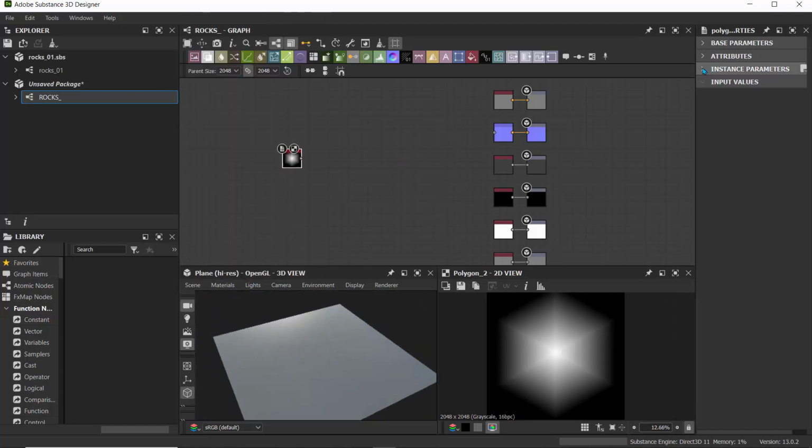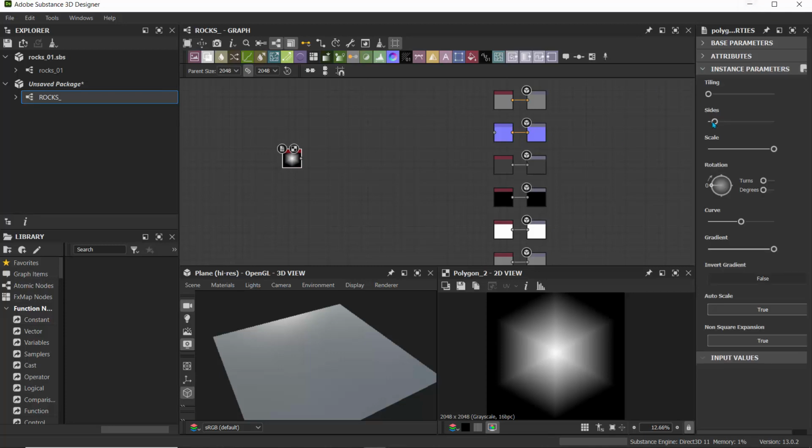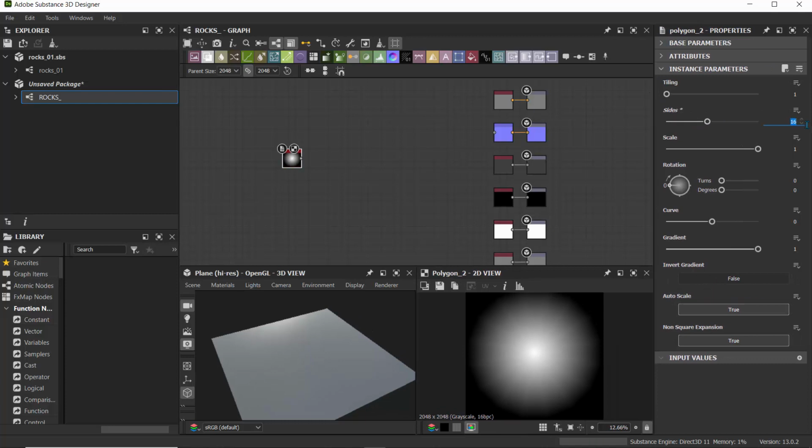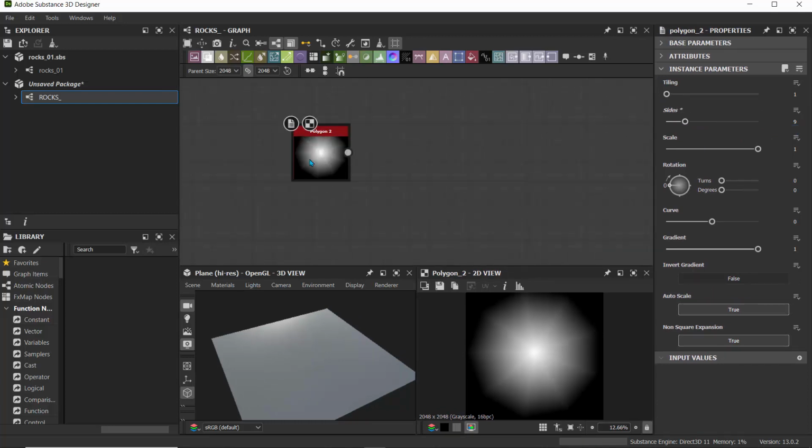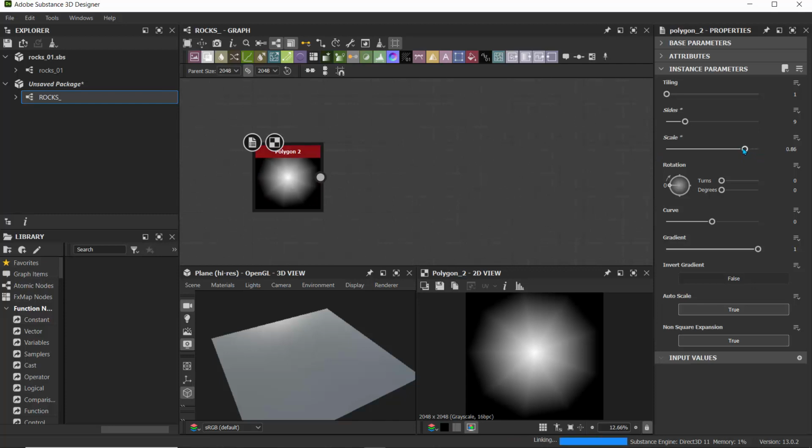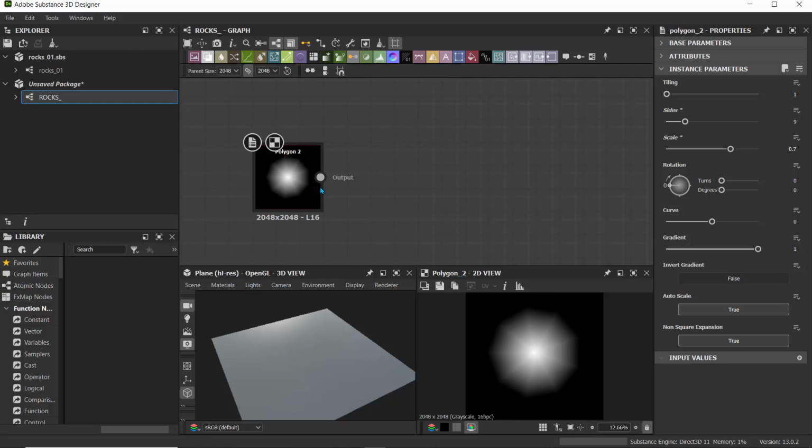Let's go ahead and change some of the instance parameters. I'll set my sides to 9, so I'll just drag it over here. In case you can't see this, you just drag over this side, and I'll set the sides to 9. And also set the scale to a value about 0.7. So I'll just drag this. I could just type in 0.7 just to set that scale to a smaller value.